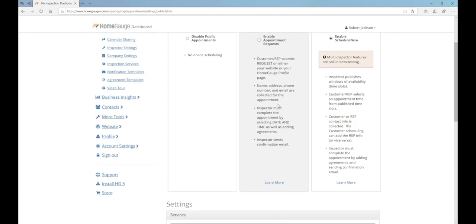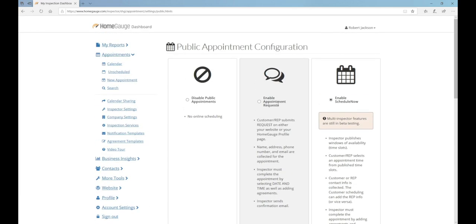For the purposes of this video, we'll just point out that the biggest difference between the two is that the Schedule Now feature allows customers to create appointments on an inspector's calendar without requiring the inspector to do anything. The Appointment Request feature will send an alert to the inspector letting them know the appointment has been requested, but inspectors still need to log in and authorize the appointment before it appears on their calendar.